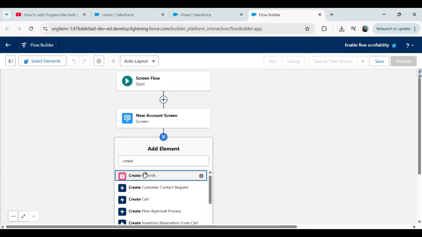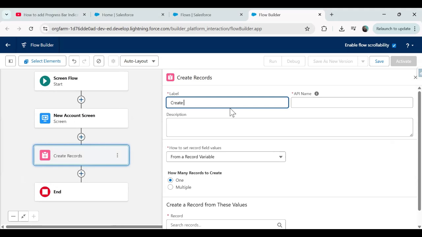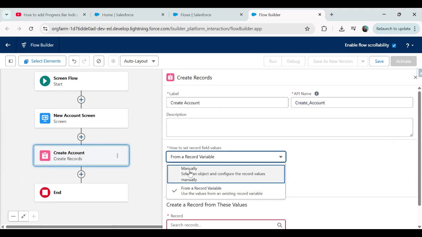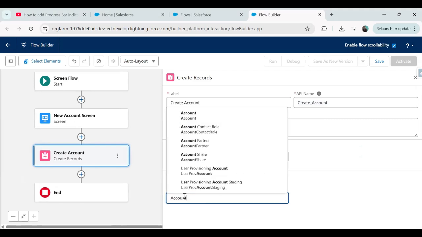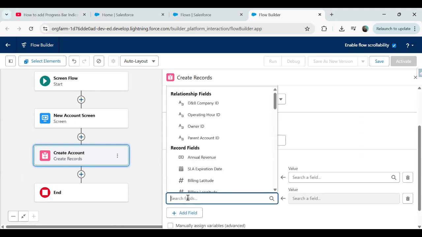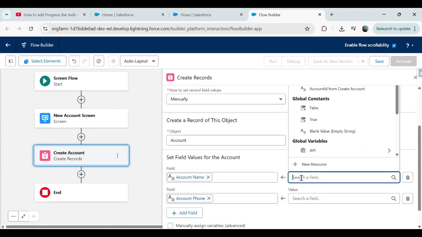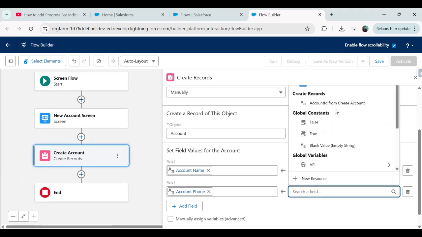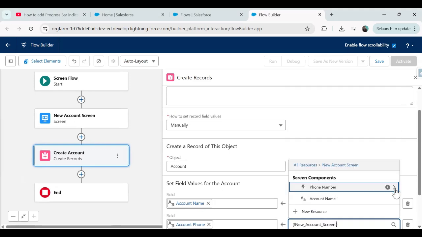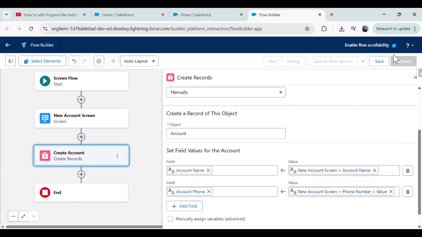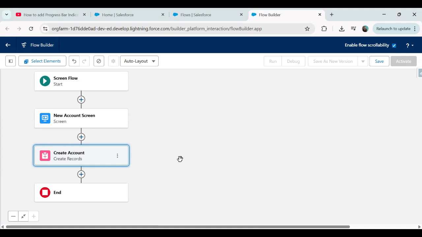I'm going to create this record, let's say create account. Select the manual option, and we would like to create a record in the Account object. The fields are account name and phone. The account name comes from the screen's account name, and the phone number from the screen component account phone dot value. This way, we successfully create a new account.